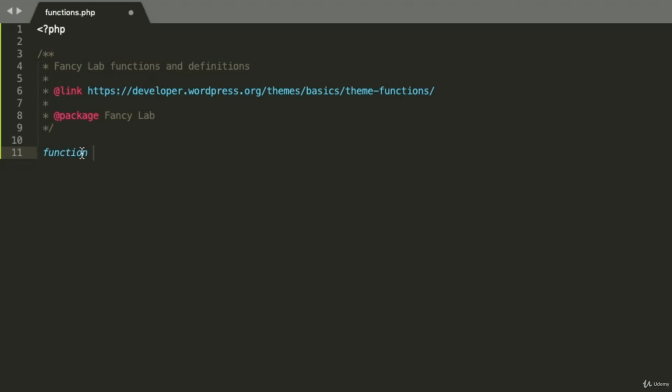The name of our function will be fancy_lab_scripts. I would like to point something out to you. It is very important that you put the name of the theme as a prefix in almost all the code. Are you going to create a function? Pass the name of the theme as a prefix.